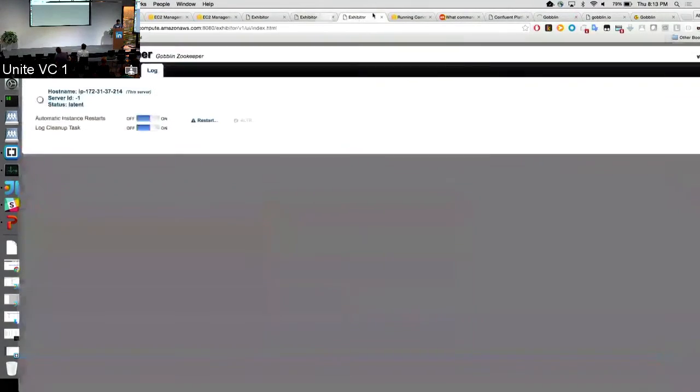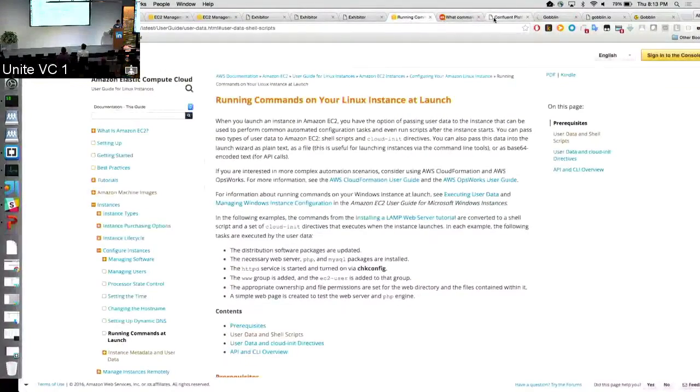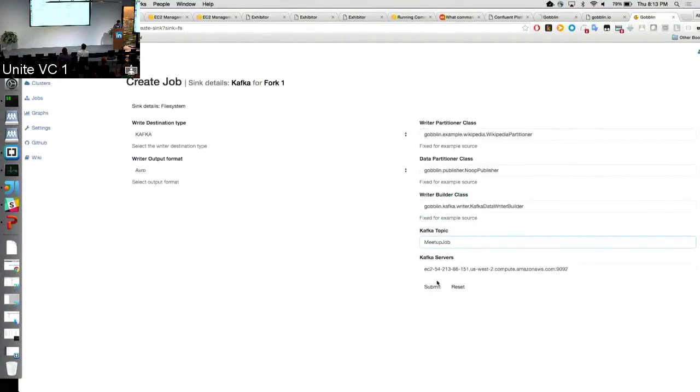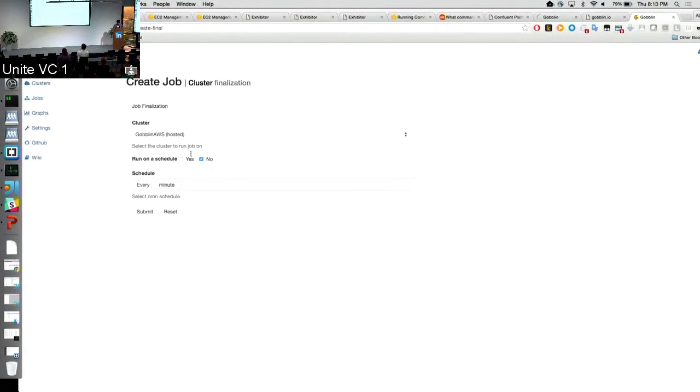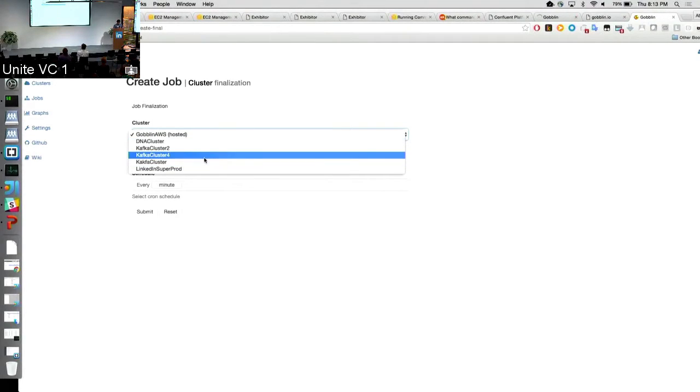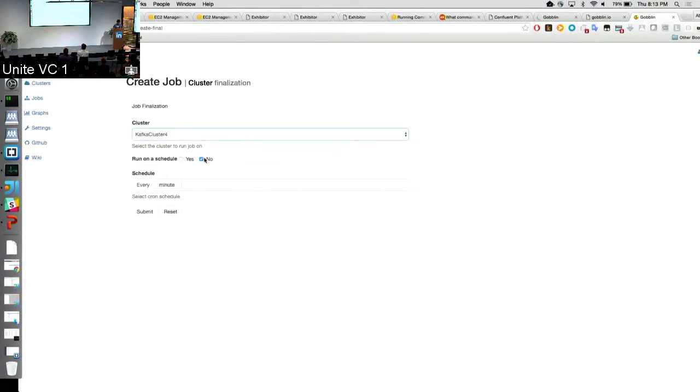Oops, where did I go? Sorry. So I'll submit this job. I have to select the cluster on which I have to run it. So I'll select Kafka cluster 4. My Kafka cluster 5 is still coming up. Then you can select if you want to schedule it or not, and the kind of schedule, but I will leave it as no because I want to run it instantly.